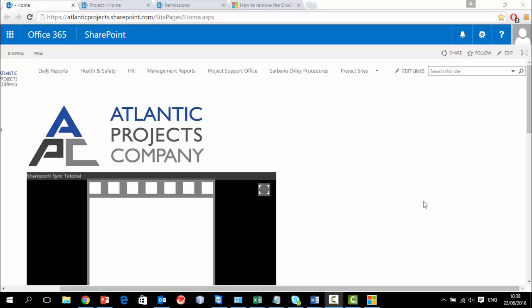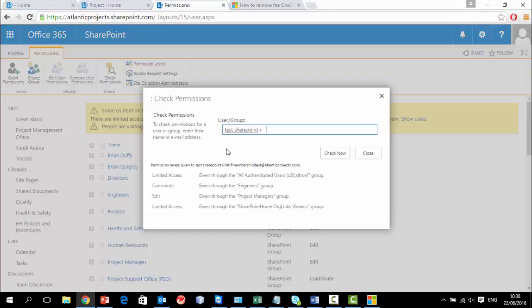For example, the test SharePoint user is part of multiple groups, meaning that this user has access to more data than what, let's say, engineers have access to. So if I go to the permissions tab here, and I have test SharePoint, you can see that this user has access to the engineers group as well as access to the project managers group. So for this user, test SharePoint, as the example, this user can see all the information that engineers can see as well as all the information that project managers can see.